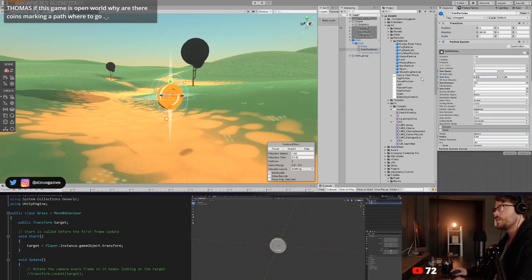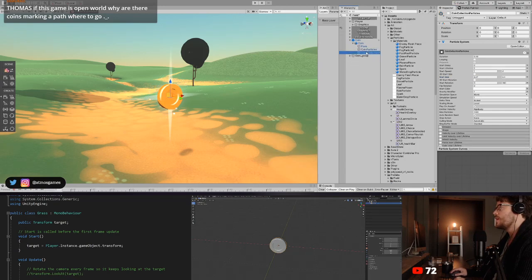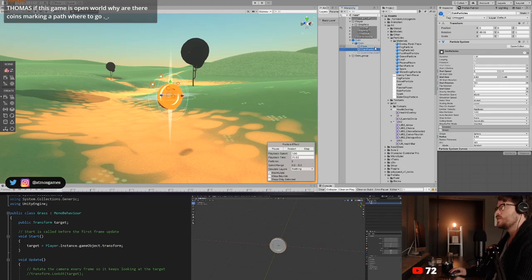All right, there we go. And then coin collection particles. Turn that on really quick and hit play and see how it looks. Good for me. All right. So let's see here.